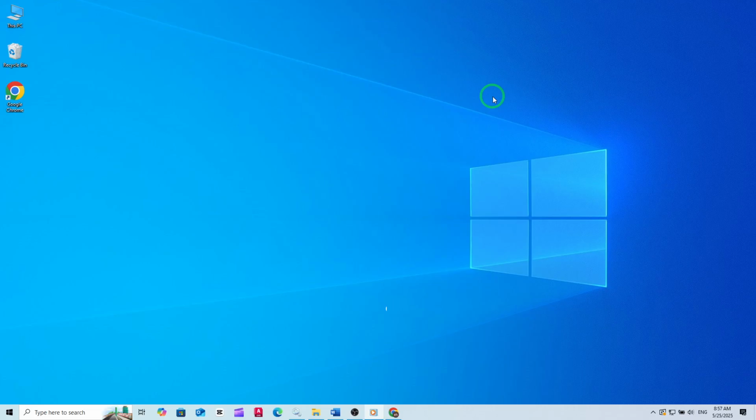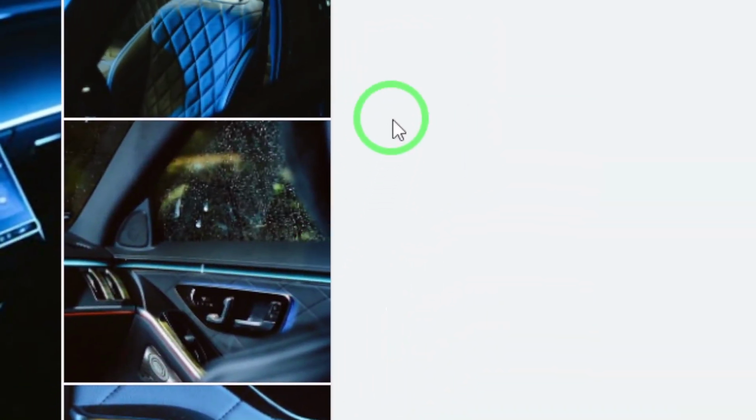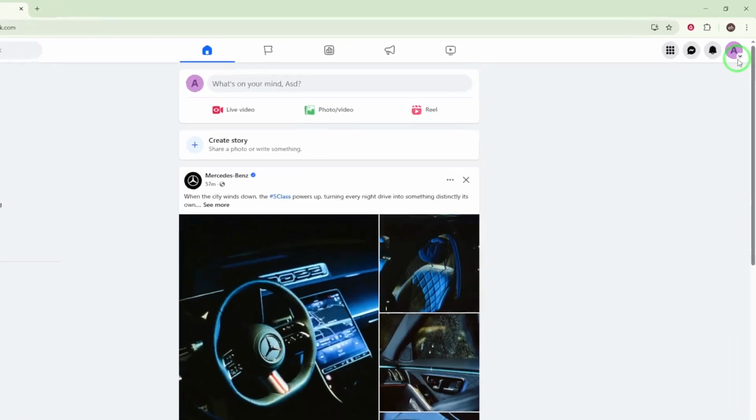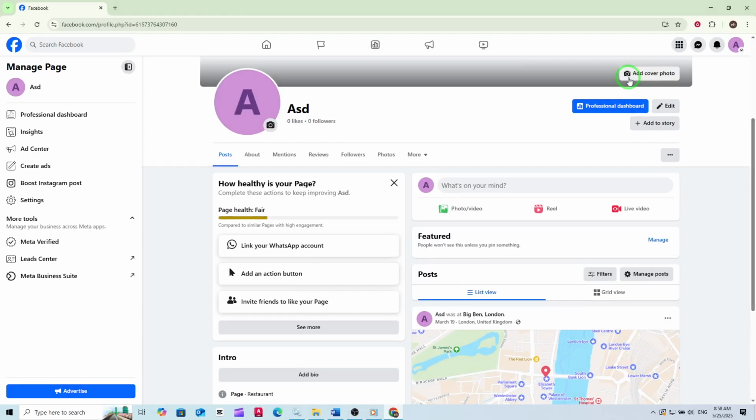First, open your preferred web browser and go to facebook.com. Make sure you're logged into your account. Once you're on the Facebook homepage, look to the top right corner of your screen. You'll see your profile photo there. Click on your profile photo to open a menu. From the menu, select your page. This will take you directly to your Facebook page where you can make edits and updates.